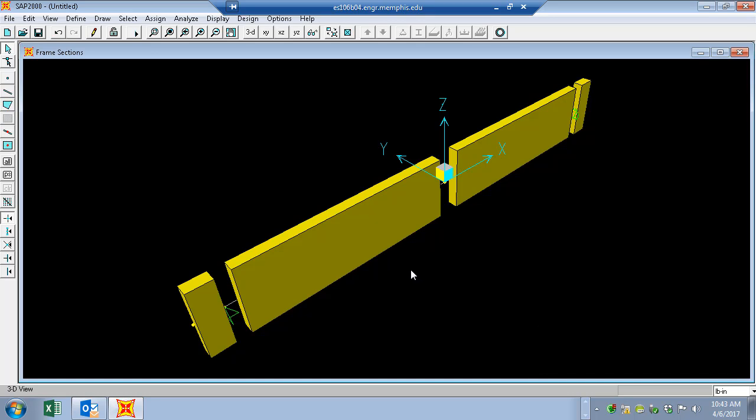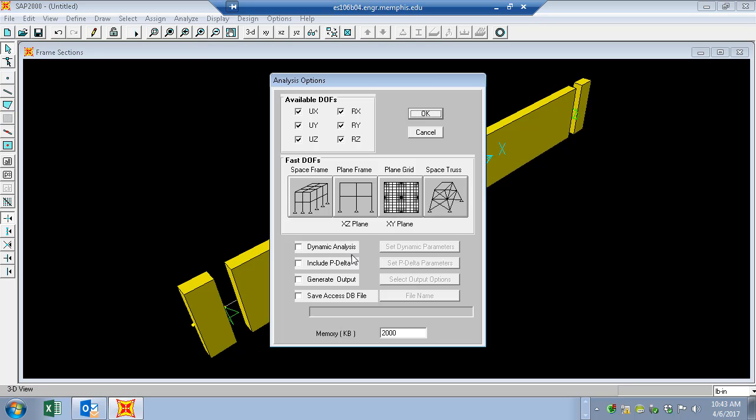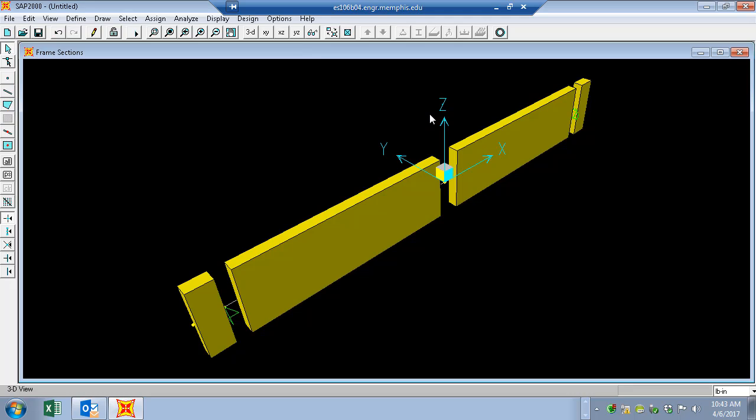So I think that's pretty much it. We'll go up to Analyze and set our options. We're still going to work in the XZ plane, so we'll click Plane Frame and say OK, and we're ready to go. Did we set the loads? Oh, thank you. We don't have any loads, do we? Well, all we have is self-weight now.